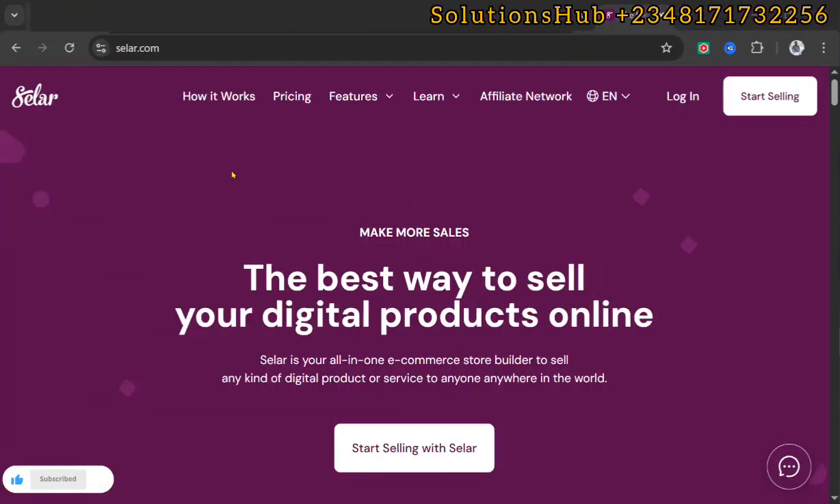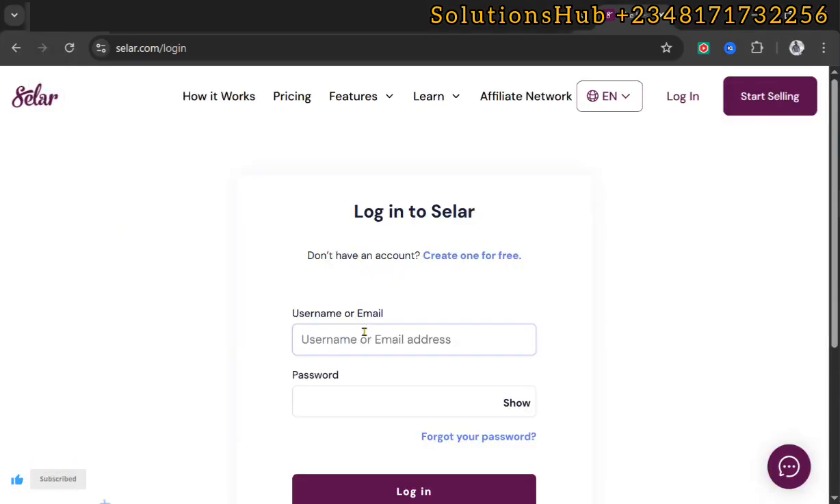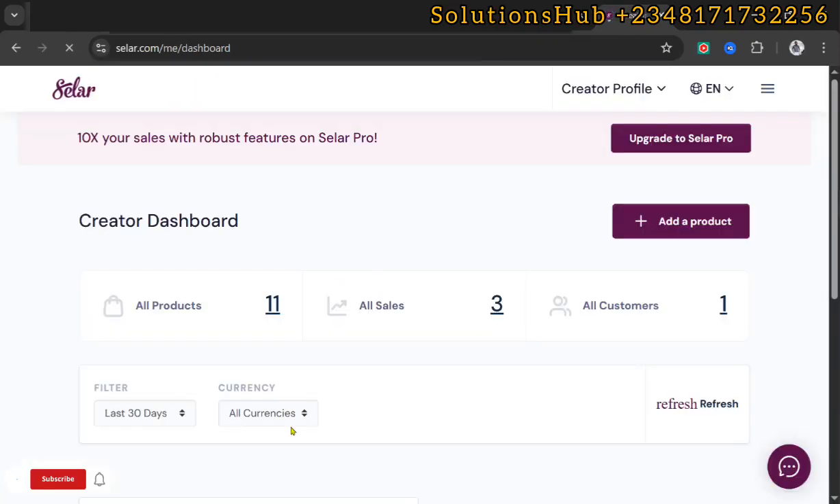In today's tutorial, we are going to show you how to get your product link on Selar. So let's log in. You must have created your account, so we are going to put in our username and the password. Good. So we are logged in.